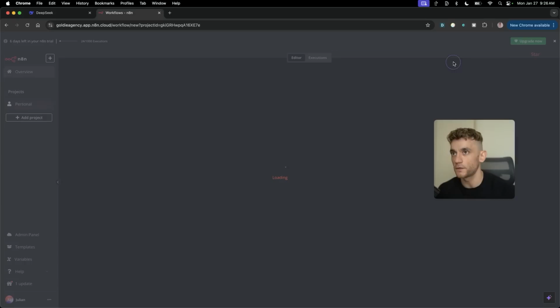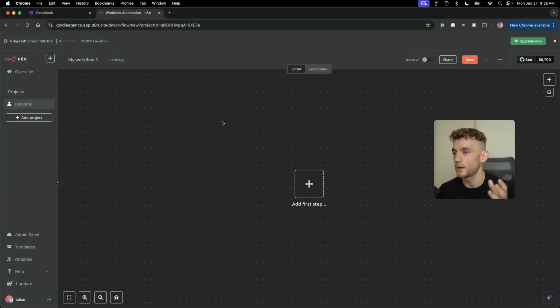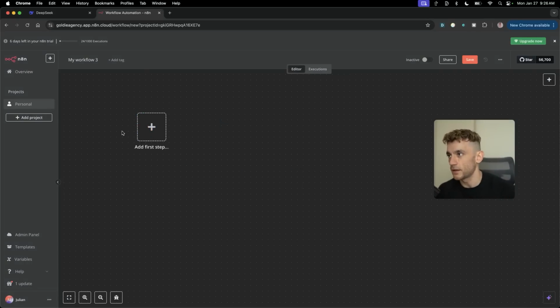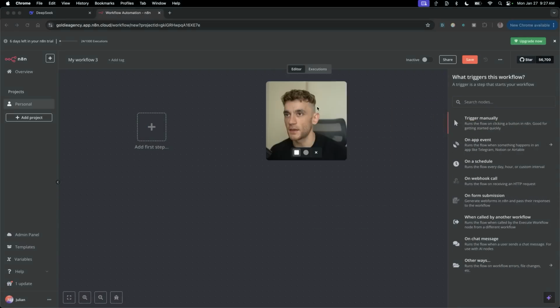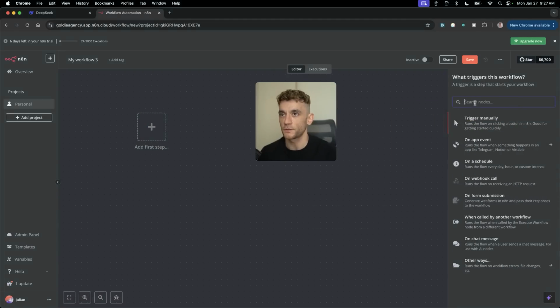So we're going to create a workflow over here, and this is where our automation using DeepSeek R1 begins. So you're going to add a step. This is just a trigger for your automation that says, here's how to start the automation using DeepSeek R1. So if we click on add first step, we're then going to search through here.